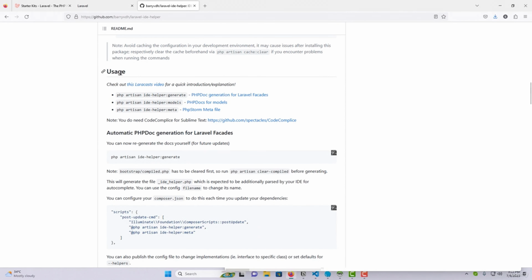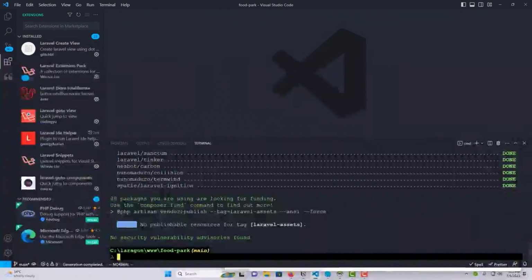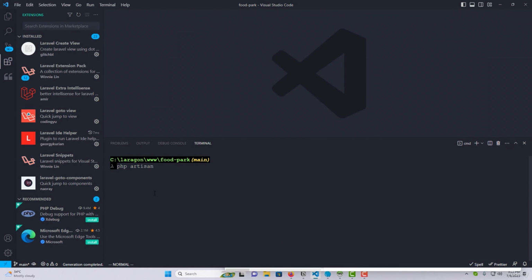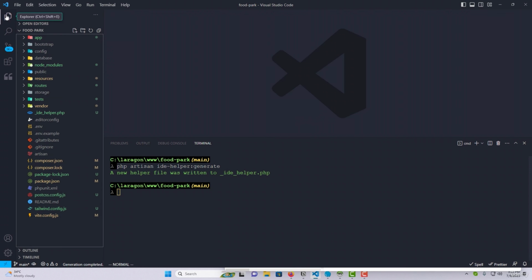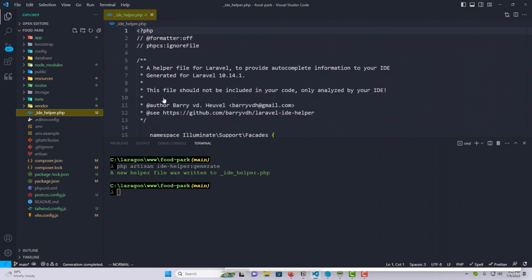Okay, so we have a usage section. From here we can run this command to generate IDE helpers. So instead of running these three commands, I will run this single command. It will do the same. Just copy this command from here, go to the terminal, paste the command here, press enter, and it will generate an IDE helper file in the project. So here, as you can see, it is saying that a new helper file was written to _ide_helper.php. If I go to my Explorer, as you can see, a new file has been created in our root folder, which is the IDE helper.